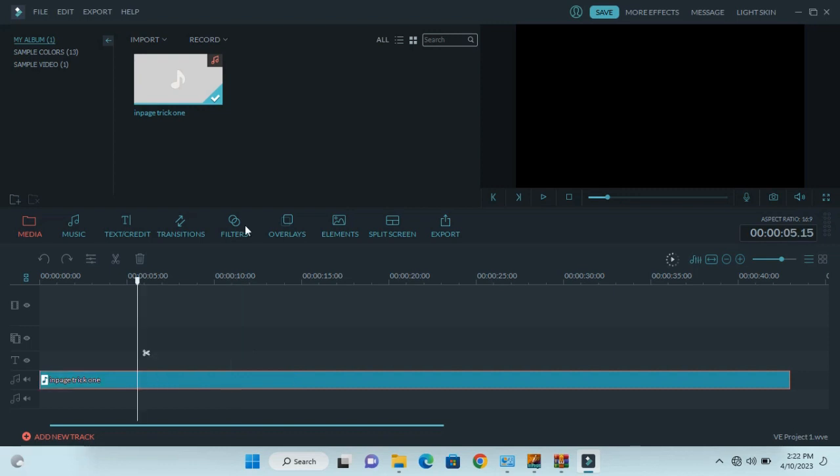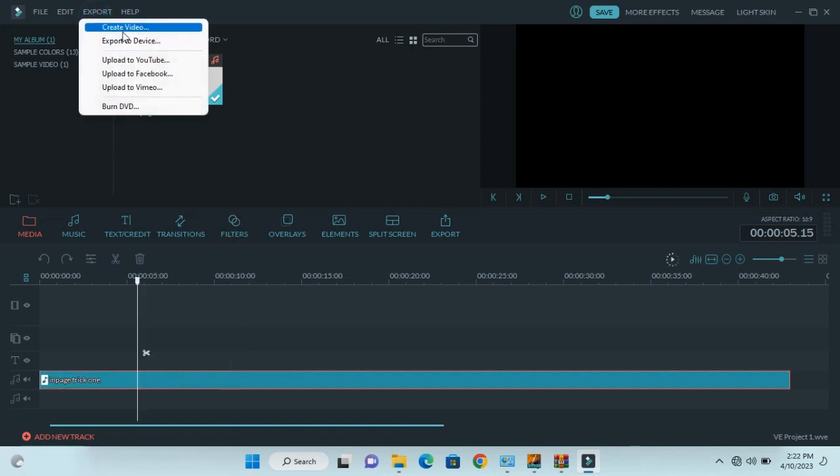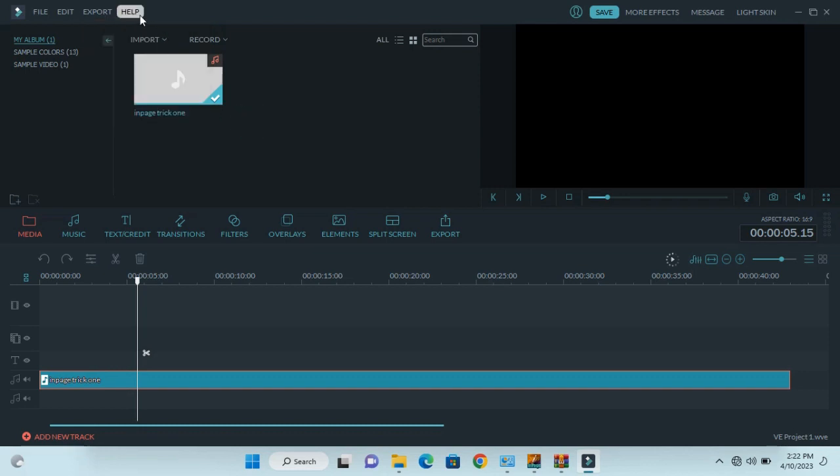Here is another option, export, where you can export your video, export to device, upload to YouTube, upload to Facebook, upload to Vimeo, burn DVD and different options you have. Furthermore, you have the help option, where you can see different helps and tutorials for the use of Filmora.